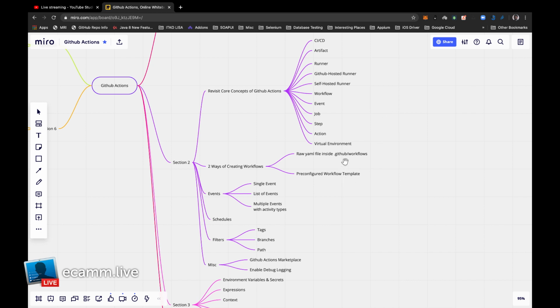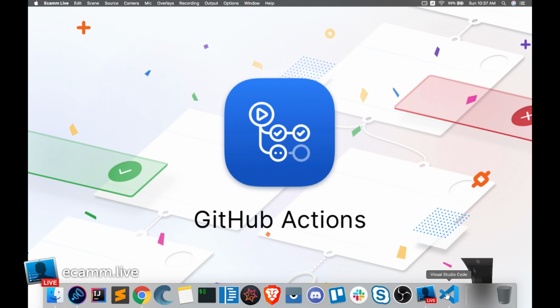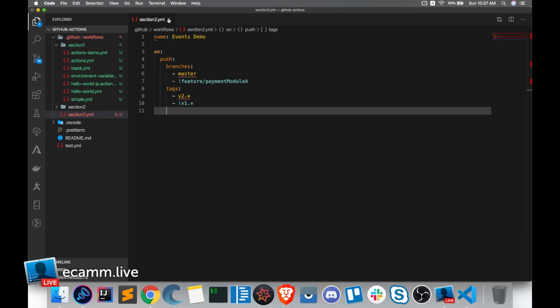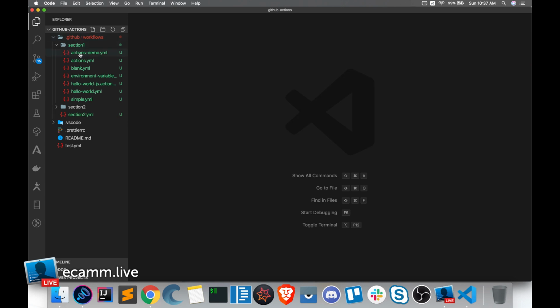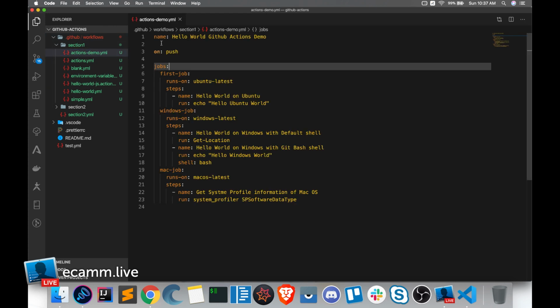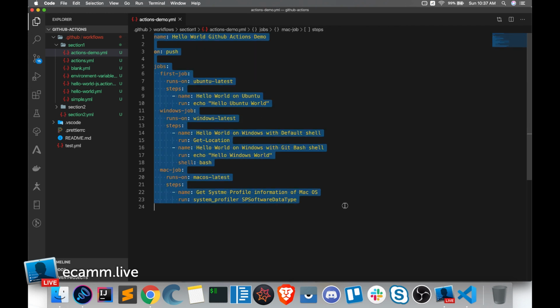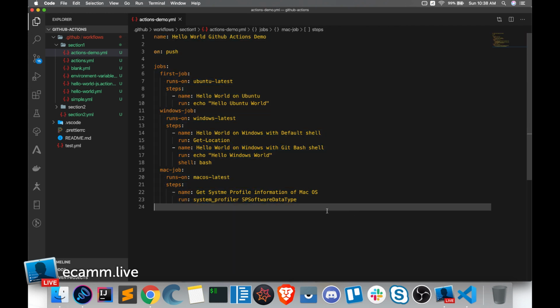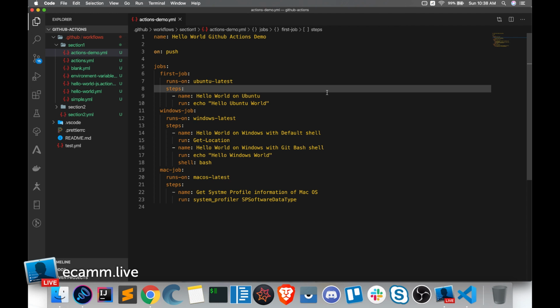Now let's jump right away into today's agenda. There are two ways of creating workflows, and the first way we have already seen. If I open the Visual Studio Code editor here, I have moved all the YAML files that we created into section 1 because these were running a lot. The way that we have written here is one way, where we create the YAML file right inside our IDE. I have used Visual Studio Code, but you can write in any editor of your choice.